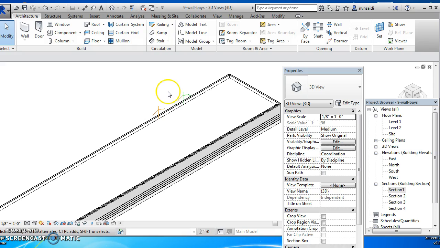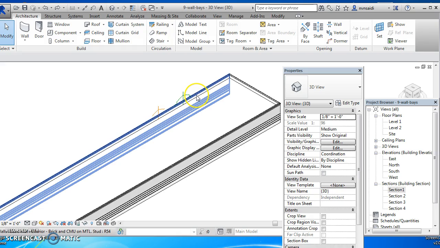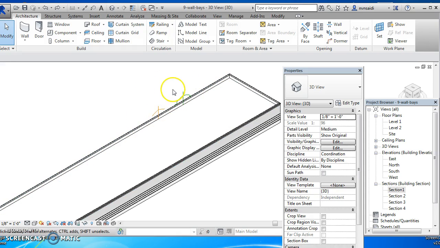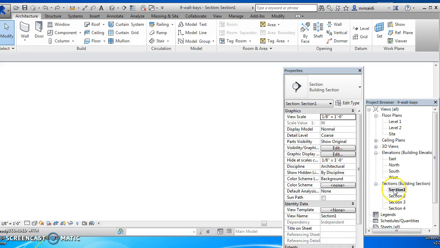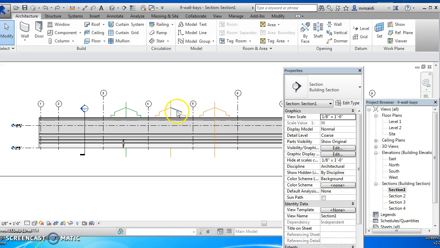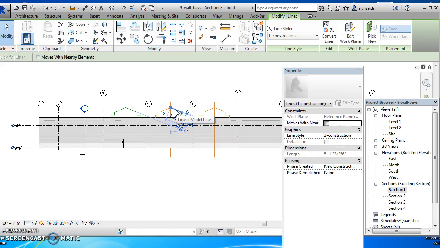This is simply distinguishing that all of these are model lines, and I may actually have different colors or different ways of expressing them because I may want to do totally different things with them. So I'm going to go back to my section line, and I'm going to say, so what is this? Is this a construction line or what?